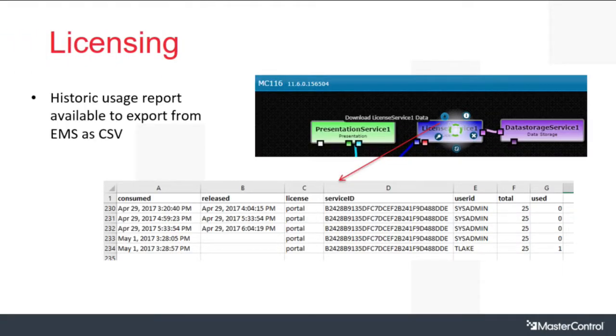The third way is through EMS if you have access to your EMS. If you host Master Control yourself, on the license service you're able to export a CSV of all your license information, and this can be used for any reporting or analytics you need to do. It's just a basic file showing when the license was started and ended and on what module it was used.